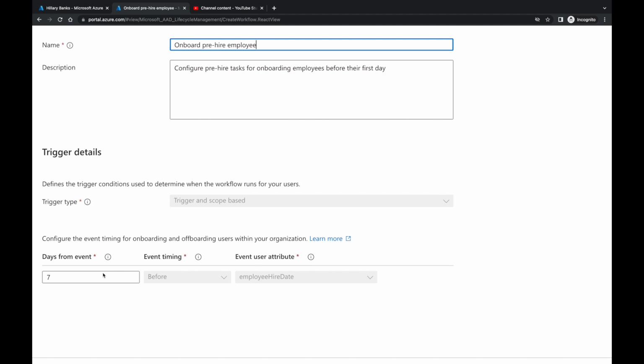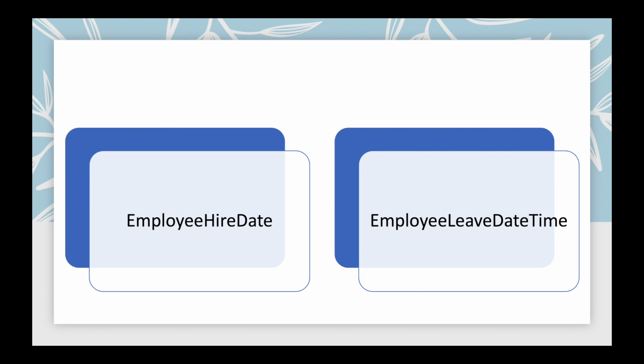This one I want you to pay attention to. There are two event attributes that you really need to pay attention to, and that's how the joiner and leaver work. What they're paying attention to is employee hire date and employee leave date time. So when it comes to joiner, it's employee hire date, and when it comes to leaver, it's employee leave date time. So let me go into our Hillary Banks user so you can see what I'm talking about.